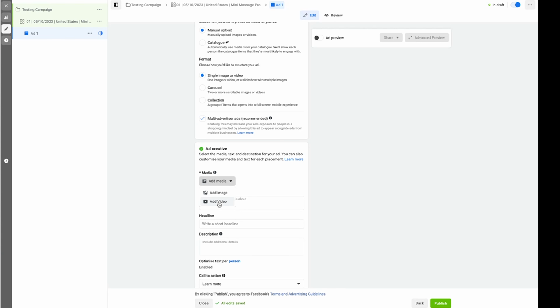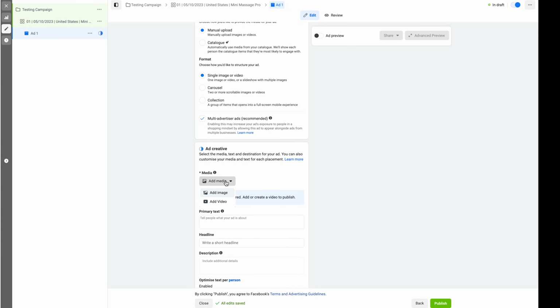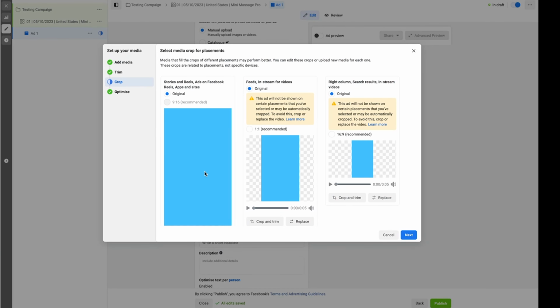Generally, what we find is videos do better than images, but also at the same time, if you've got a really good offer and an okay image, these can still perform well. So I'd click add the video in this case. I'm going to choose this particular one. So here I'm going to choose add media. I'm going to go down to add video. And then I'm going to choose this particular creative that we've used. This is going to be in the full length 9 to 16. And then we're going to go next.